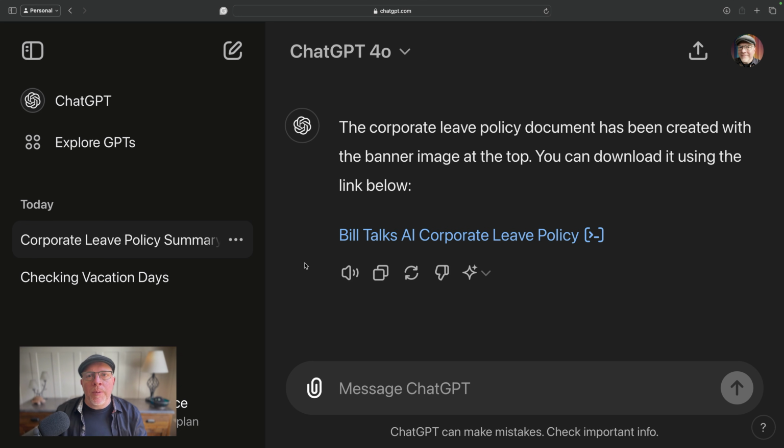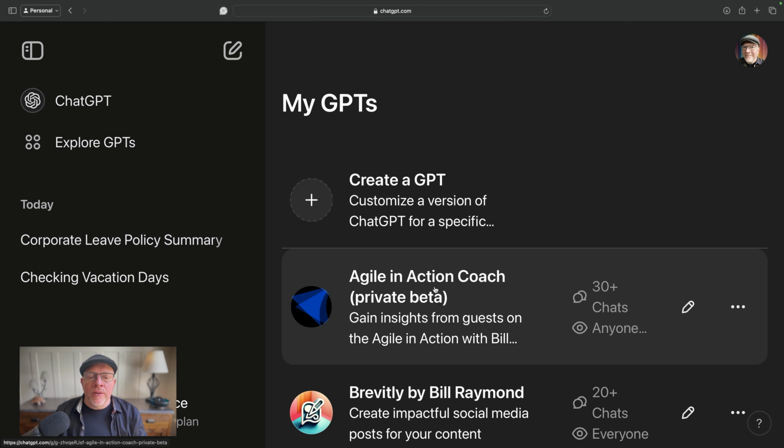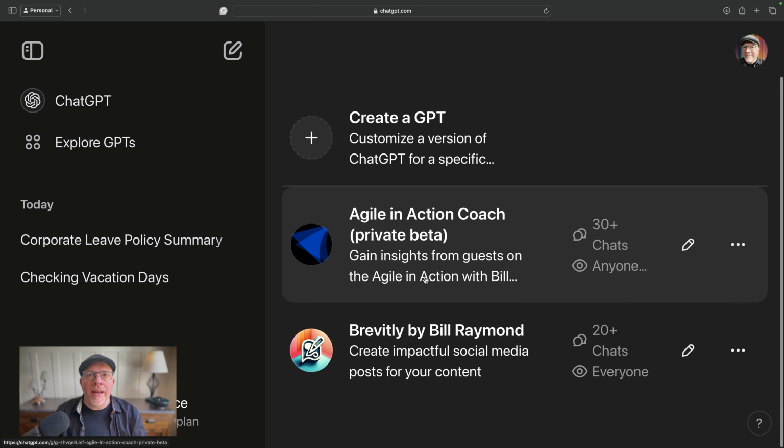Now I'm back in ChatGPT. I'm going to select my little photo here, and underneath here, you can see my GPTs, and I'm going to select that. You can see there's some GPTs that I already have here. I want to create a new one.